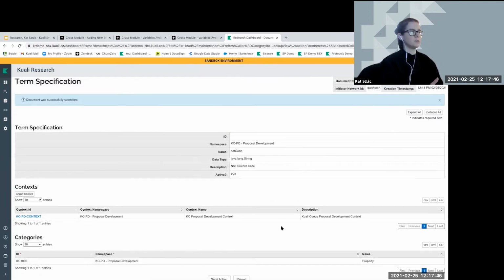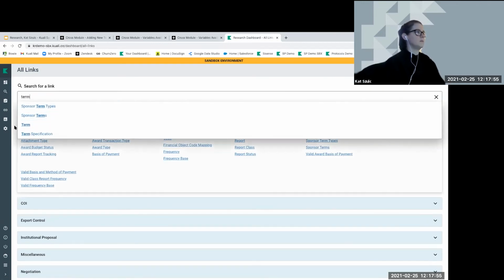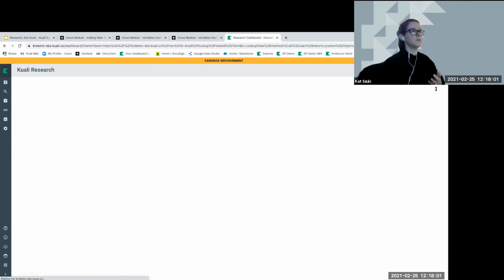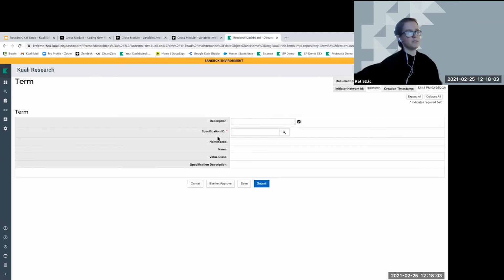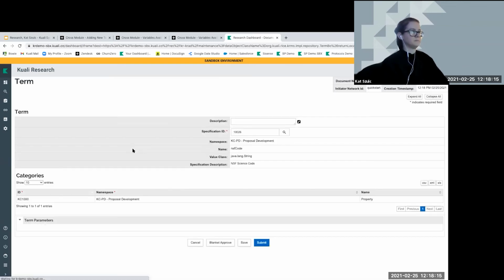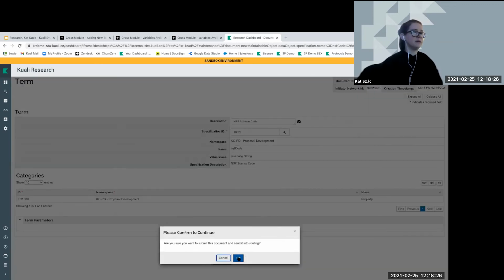And now the next step is to create the term for this term specification. So what I'm going to do is go back to all links. I'm going to look for term, and I'm going to go ahead and create a new document. And the only thing I need to do here is find the specification that I've just added. So I'm going to click on the magnifying glass, and I have NSF in the name. And then the description, again, I'm going to put the description of the field, what the field name is in the UI. And then I'm just going to go ahead and submit to finalize this.